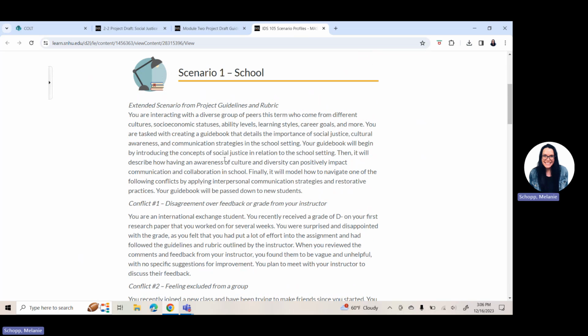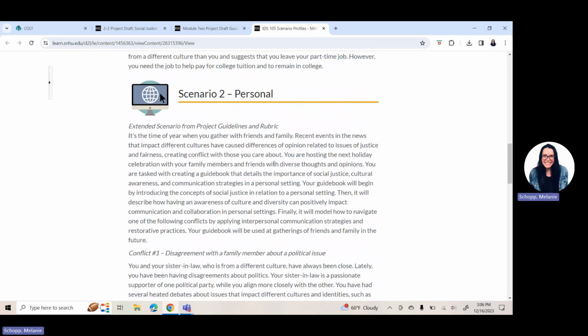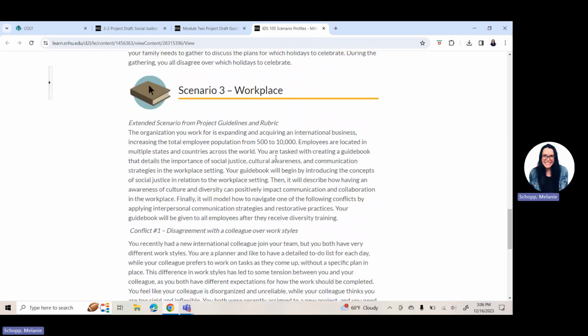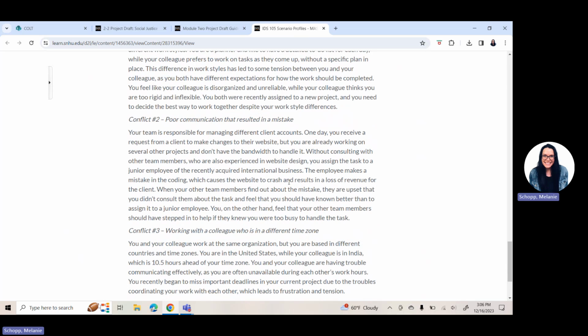So again, there's more information here about scenario 1 school. You'll see more information here about scenario 2 personal. And as you scroll down, you'll see scenario 3 workplace. This first paragraph gives you more information about what the scenario is and what you'll be doing.